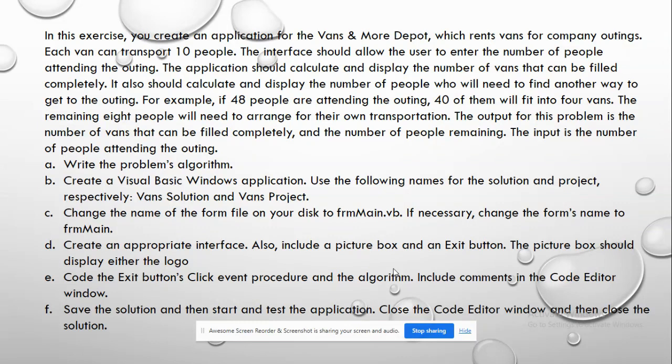And then part D of the question says we should create an appropriate interface, and we should include a picture box and an exit button. Part E says that we should code the exit button's click event procedure and the algorithm. We should add comments. Then we will save and test our window application.